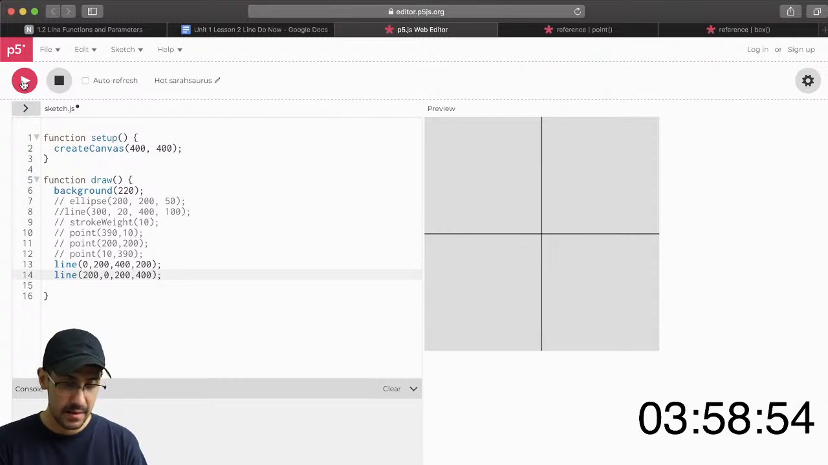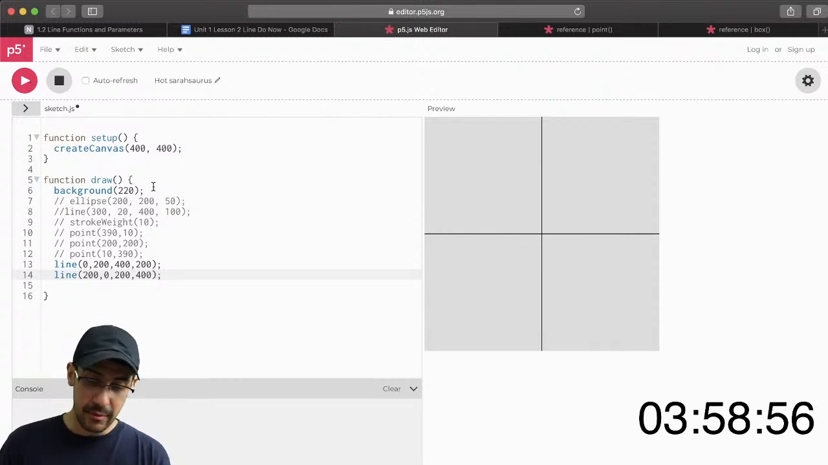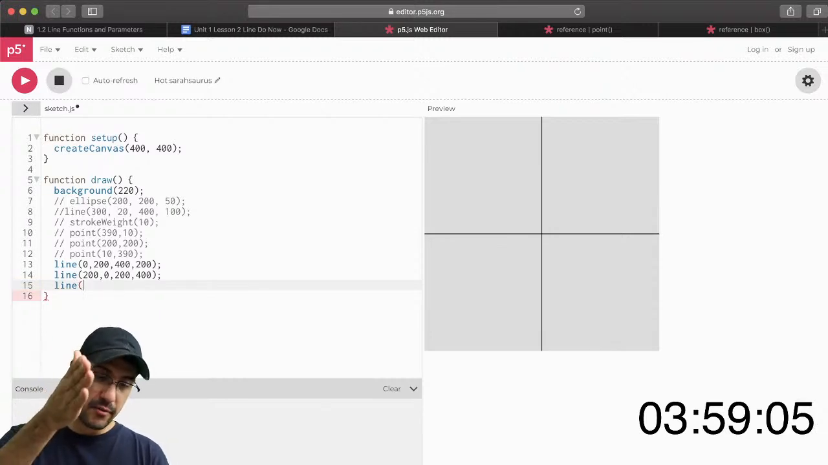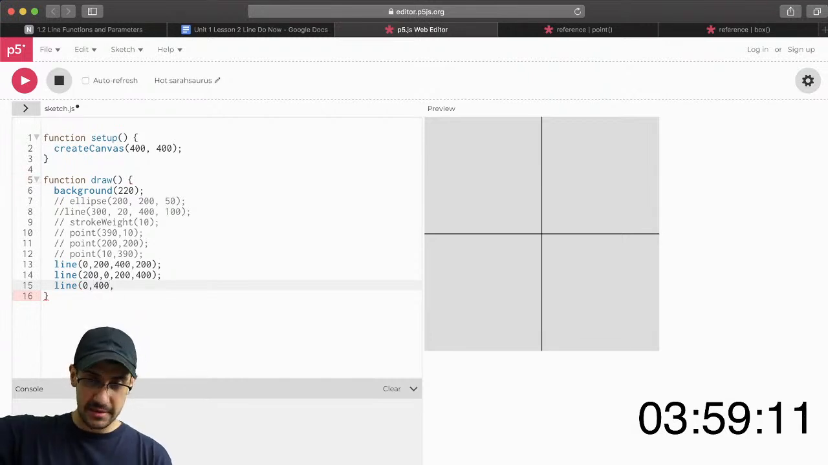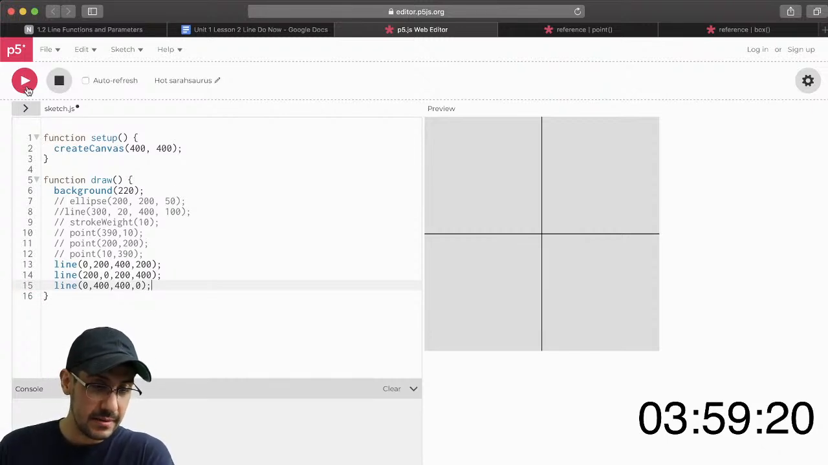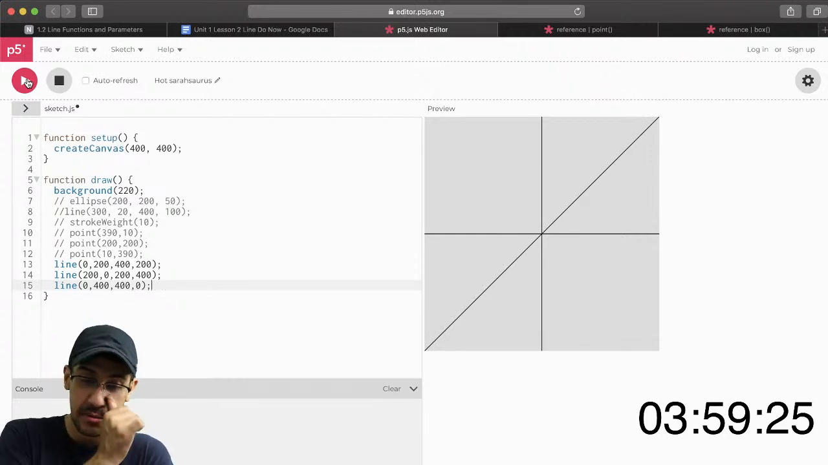Perfect. And lastly, I want to draw a line going diagonal. So let's say from the bottom left corner. So let's do a line going from the bottom left, which is going to be 0, 400, all the way to the top right. So that's going to be 400, 0. And when I hit run, there we have our diagonal line going right down the middle.